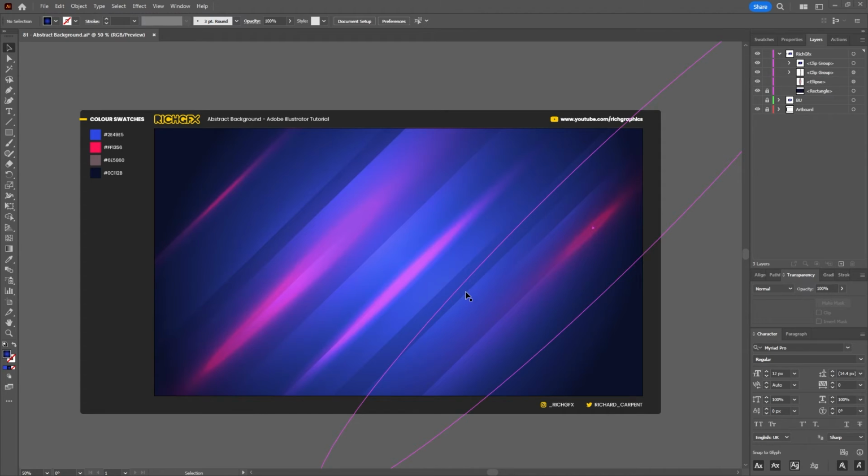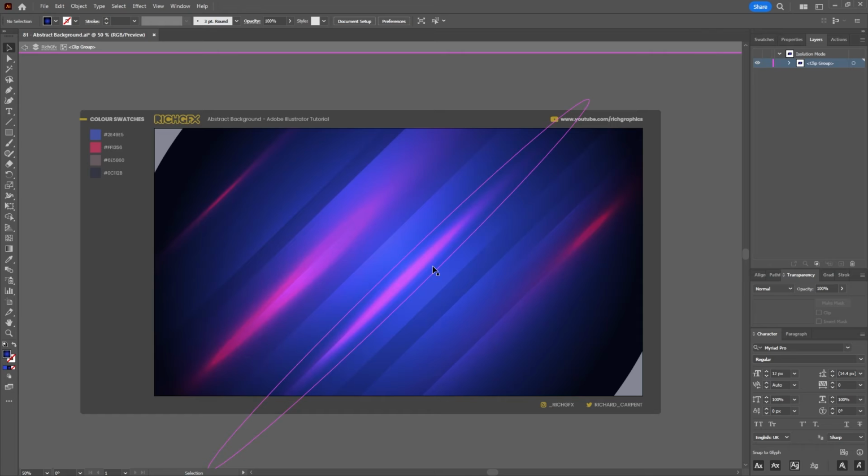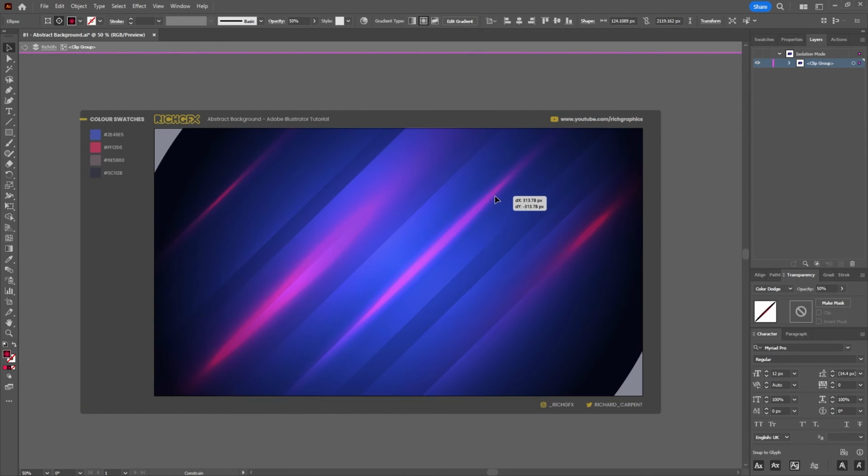If you do want to make further tweaks to the background, you can still edit it. So if you just double click to go into isolation mode, you can still go in there and obviously reposition stuff or duplicate different parts of the shape that you might want to edit.